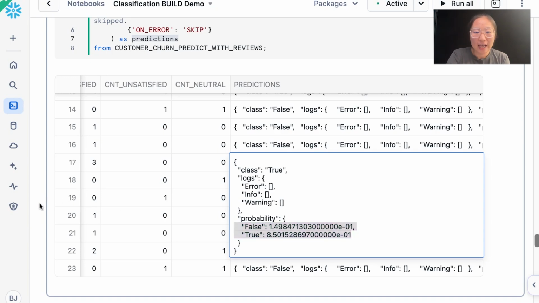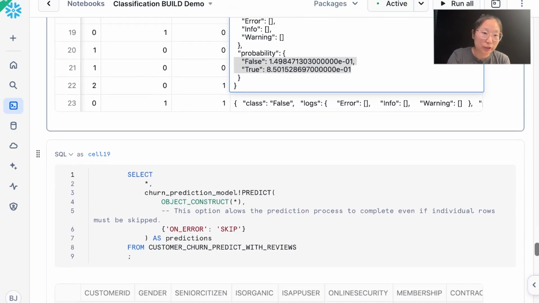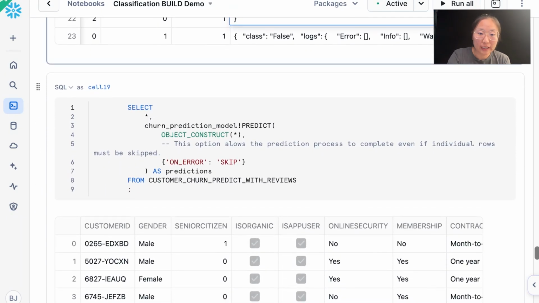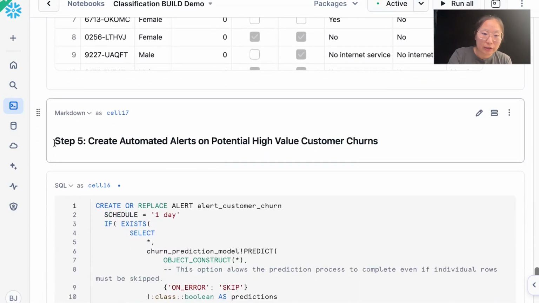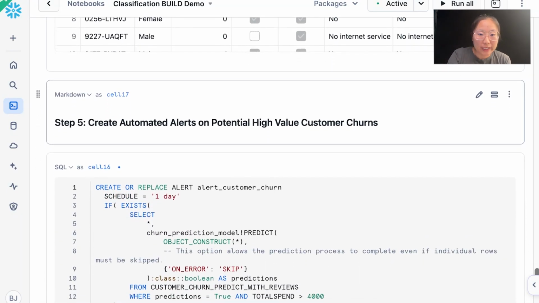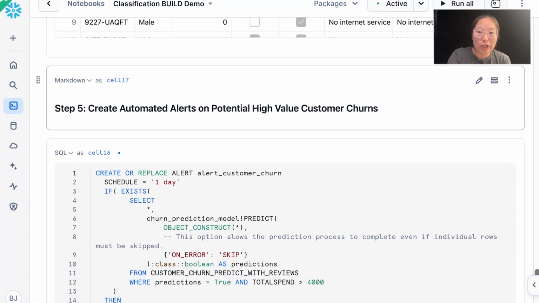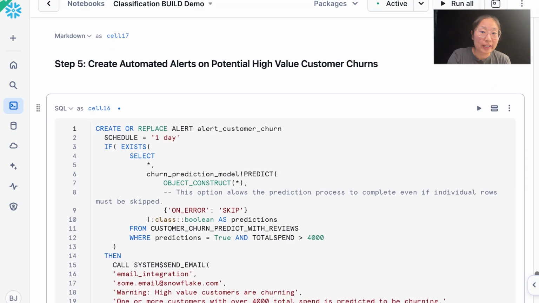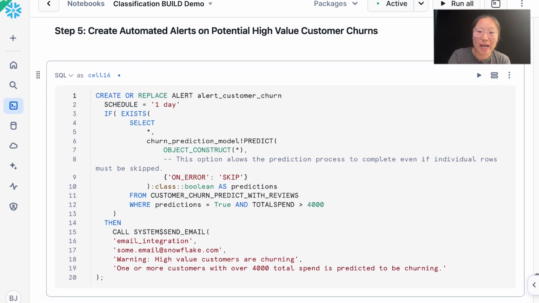All right. So now I have a training and prediction call running on Snowflake end to end. We could start to automate this entire workflow by creating automated alerts on potential high-value customer churns so that Snowflake can send our Ski Gear colleagues emails alerting them to this behavior and allow us to act on it.